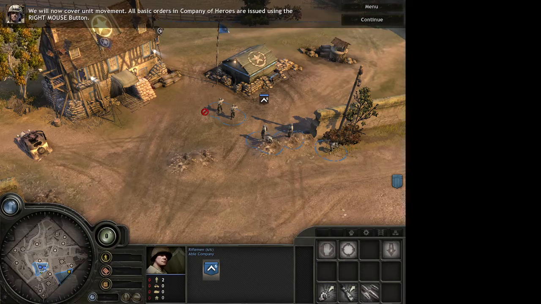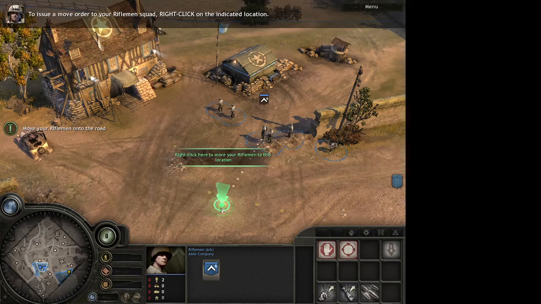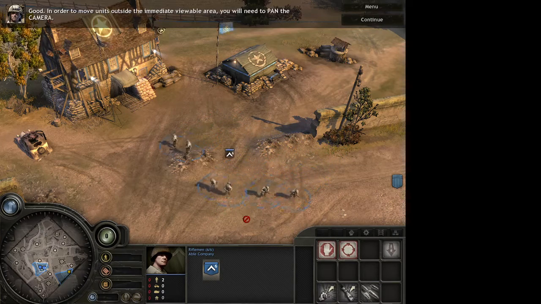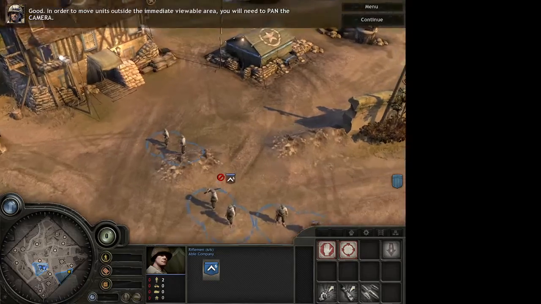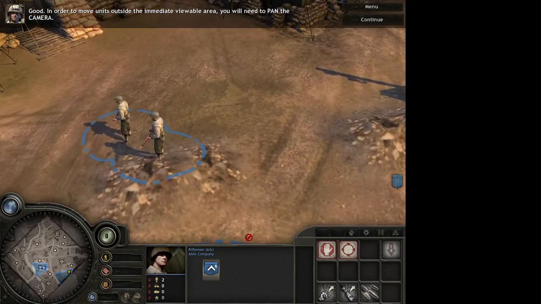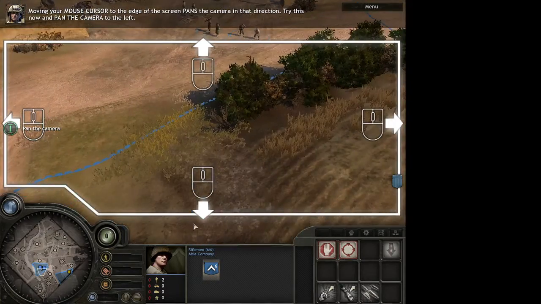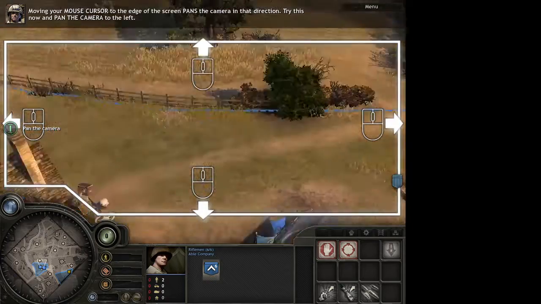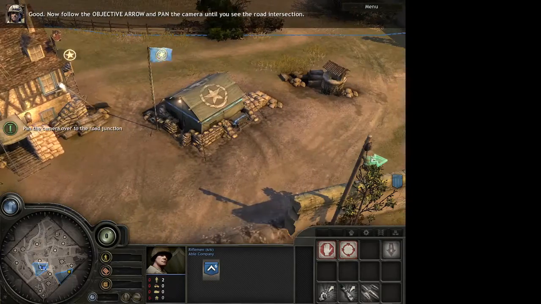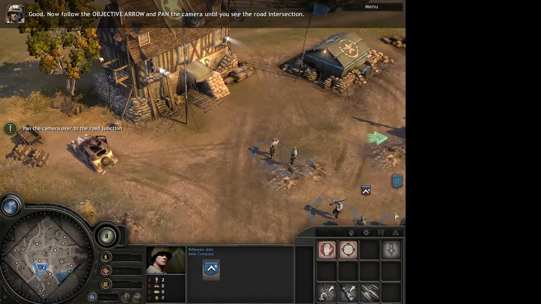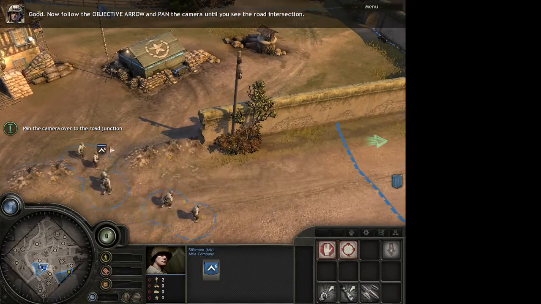We will now cover unit movement. All basic orders in the company. To issue a move order to your rifleman. Good. In order to move units outside the immediate viewable area, you will need to pan the camera. Moving your mouse cursor to the edge of the screen pans the camera in that direction. Try this now and pan the camera. Now follow the objective arrow and pan the camera until you see the road intersection.